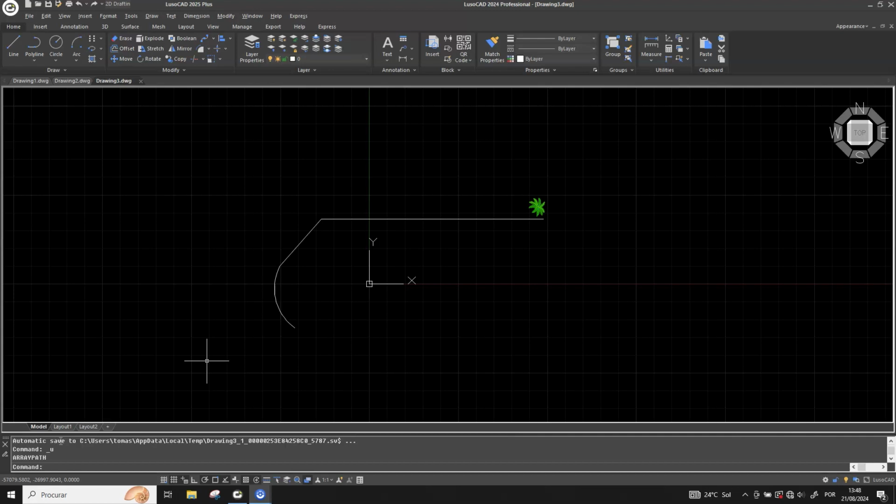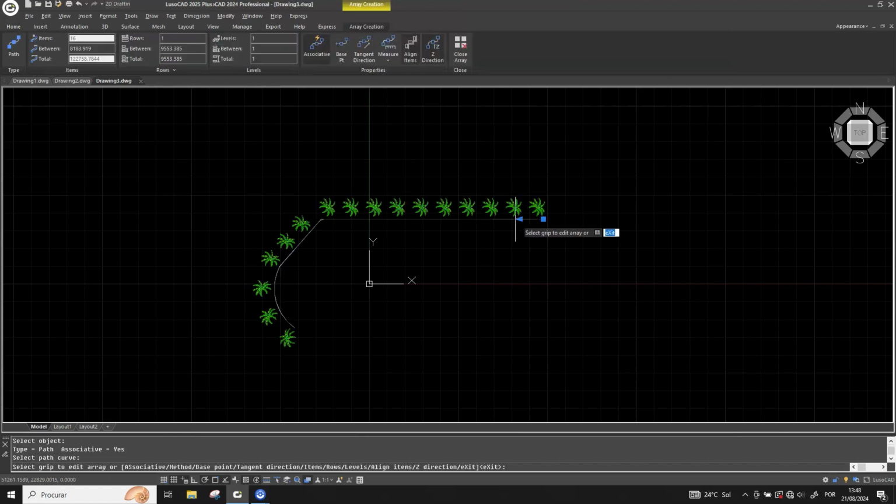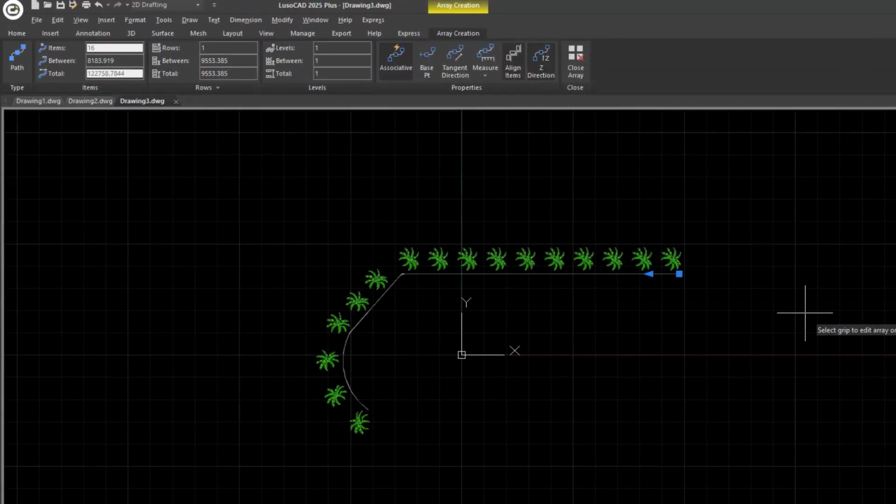To finish, we will quickly explain the path array, which will be very similar to the previous ones. This time, the array will follow a multilinear path, including straight and curved sections. We start the same way as before, clicking Path Array, selecting the object and the path we wish to array in relation to. Here we encounter different settings than before.